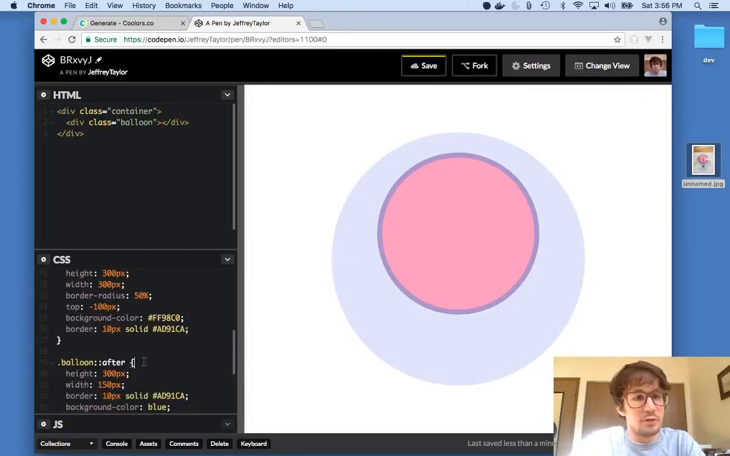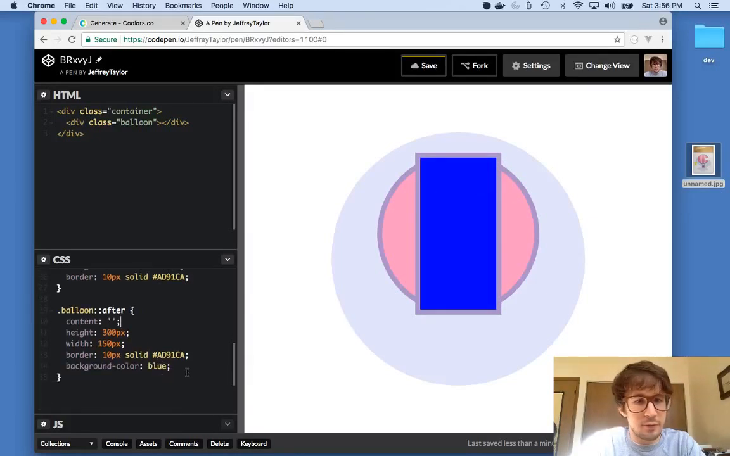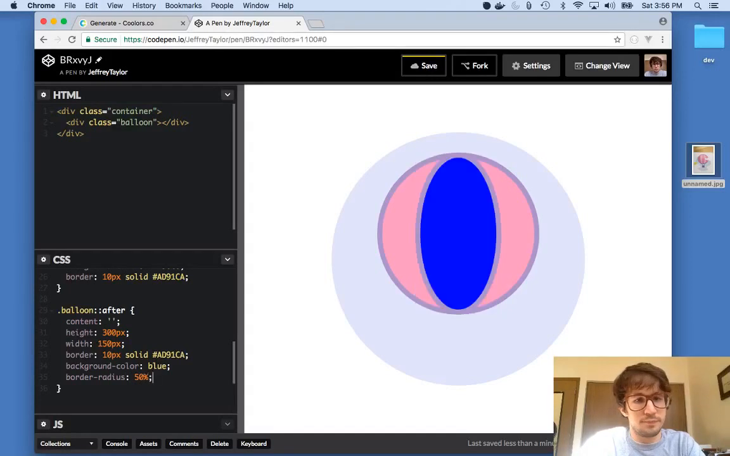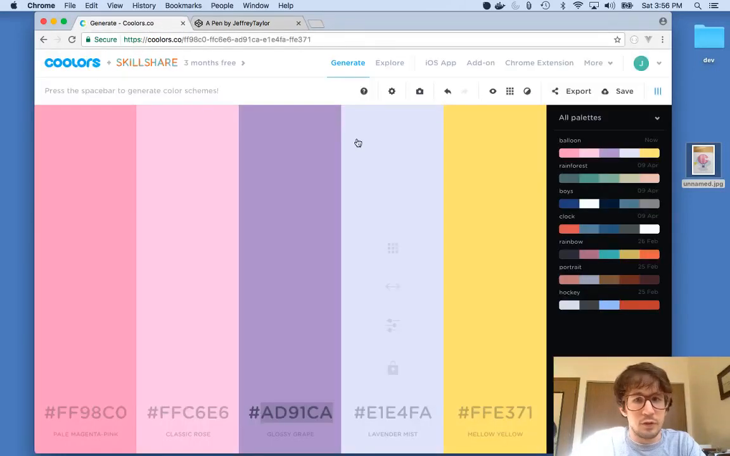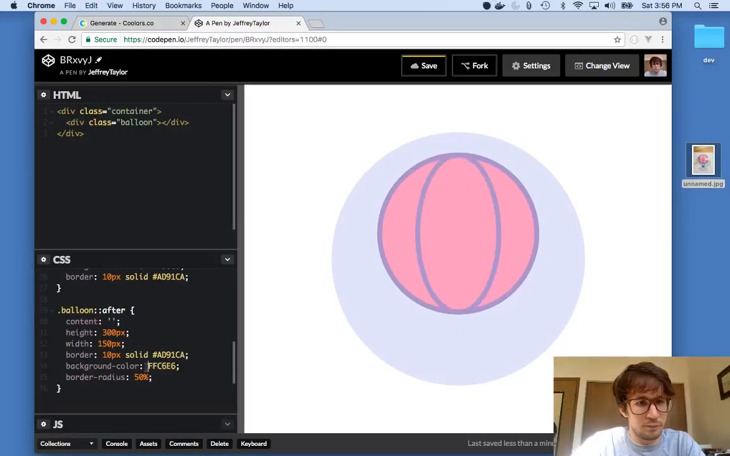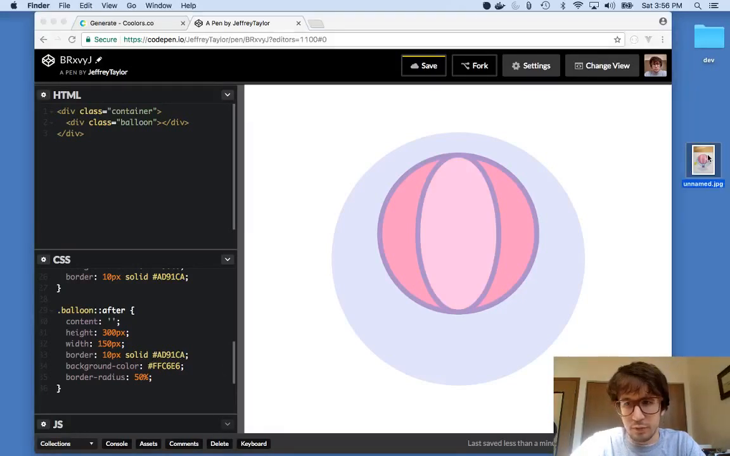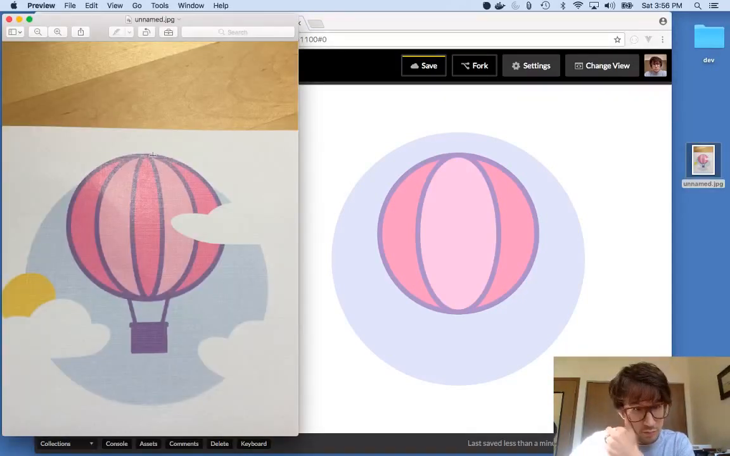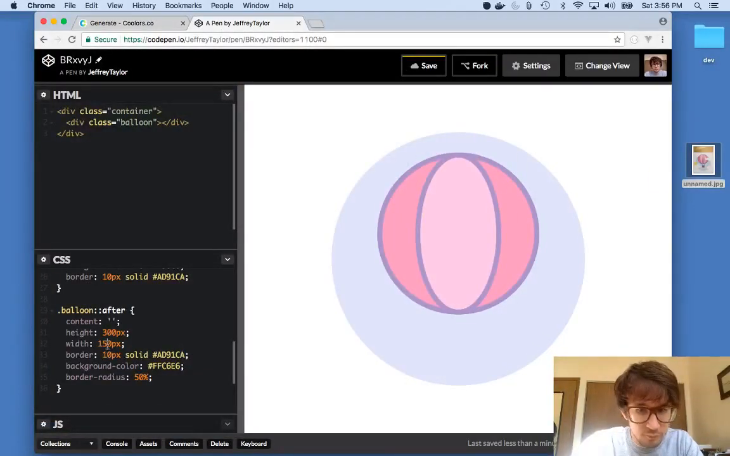Okay, oh, and I always forget this with my pseudo elements. Okay, so that's that, and then we'll go to border radius. Border radius 50%. Cool, and let's just get this pink. Yeah, that looks fairly decent. Maybe a little wider. Okay, and then one more.